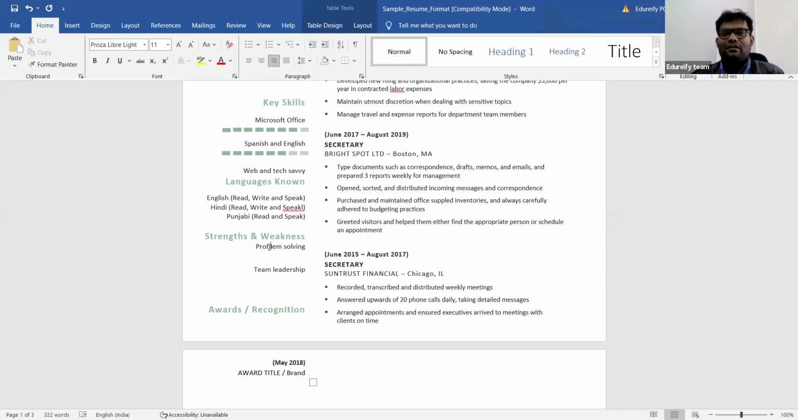Don't put in something which can tarnish your image. Like I'm having a very hot head, so people will tend to move away from you because that might result in a different situation. So try refraining from any things which are not suitable for your profile or which are not actually required for your profile. Now, awards and recognition.